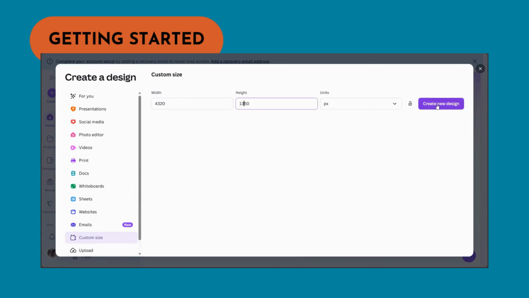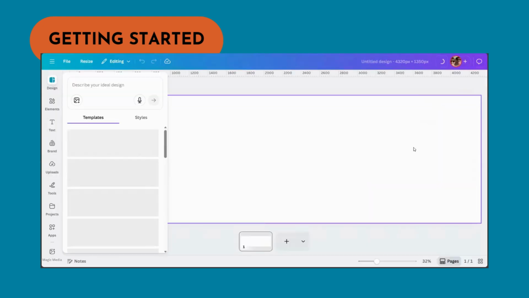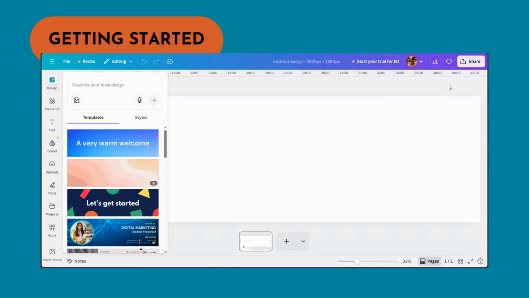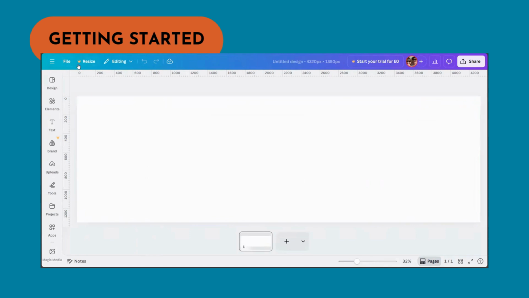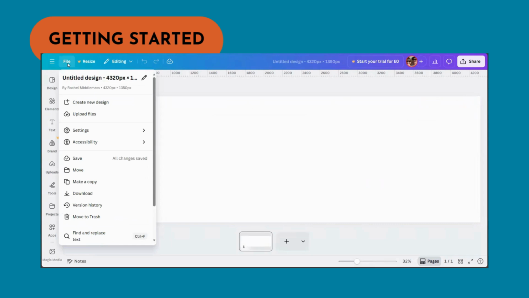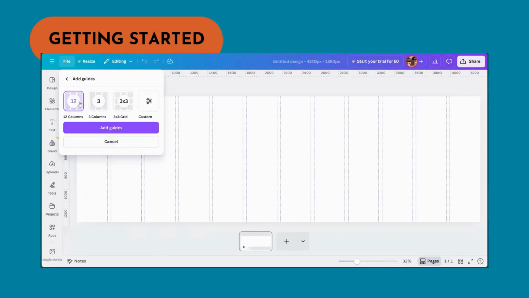So we're going on pixels and we're going to create a new design. So you can see this has brought up a big long thing that we are then going to create 4 different Instagram slides out of. So to know where our slides are, we go into File, and then we look in our settings, and we add guides. So just here, add guides. Automatically it comes up with these options, which none of those are the ones that we want. So we're going to go into custom.